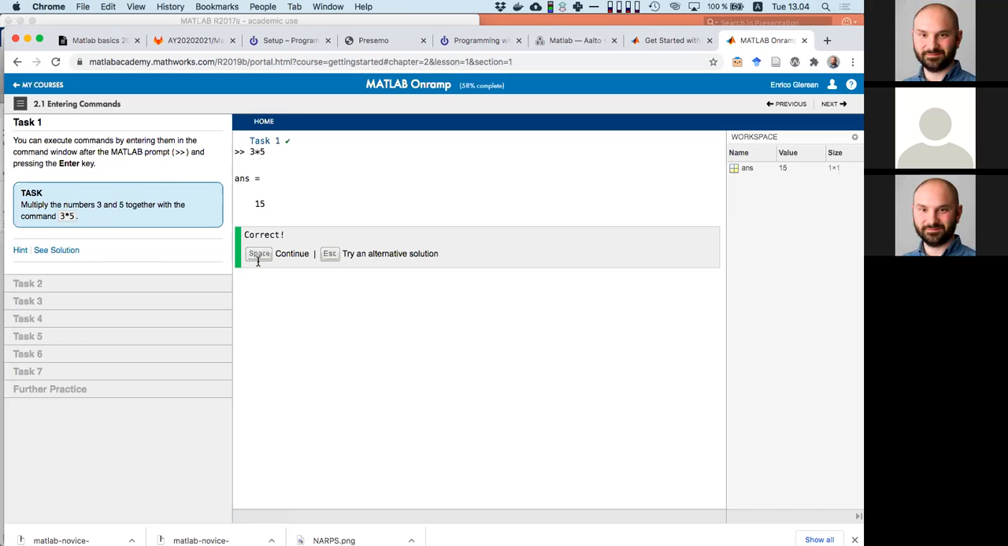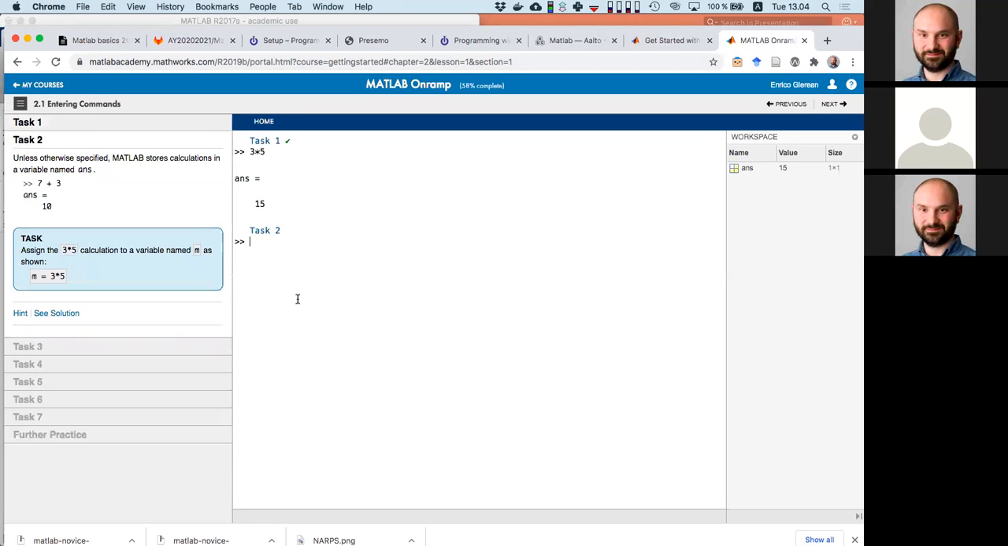You've done this part. So then you can basically click next. There's a button. You can click here or use the spacebar. Then the next task is saying that, unless otherwise specified, MATLAB stores the calculation in a variable named ans. This is what I mentioned earlier.